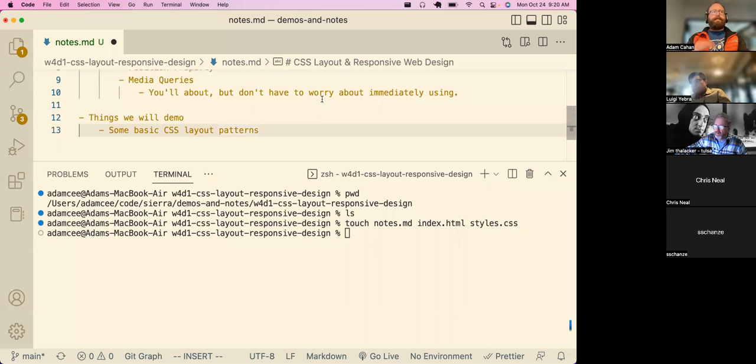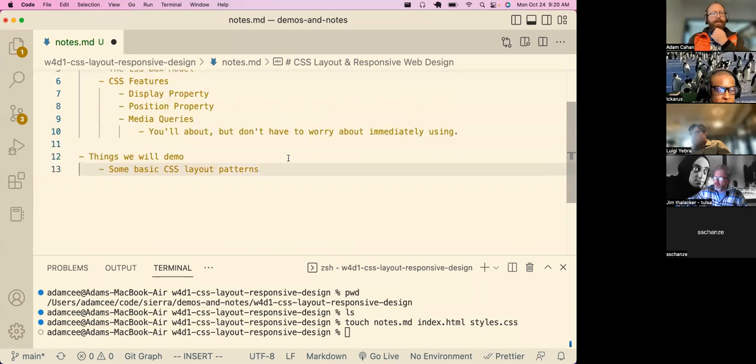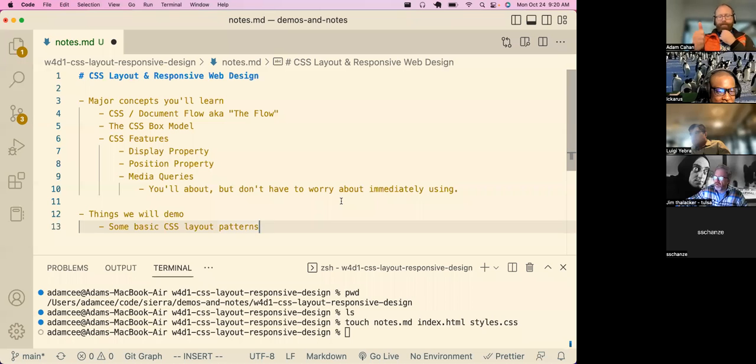Adam, I don't mean to interrupt, but can you shrink the size of your terminal so we can see more of the notes? Yeah, thank you. That's a great call. Absolutely. Thank you, Chris.